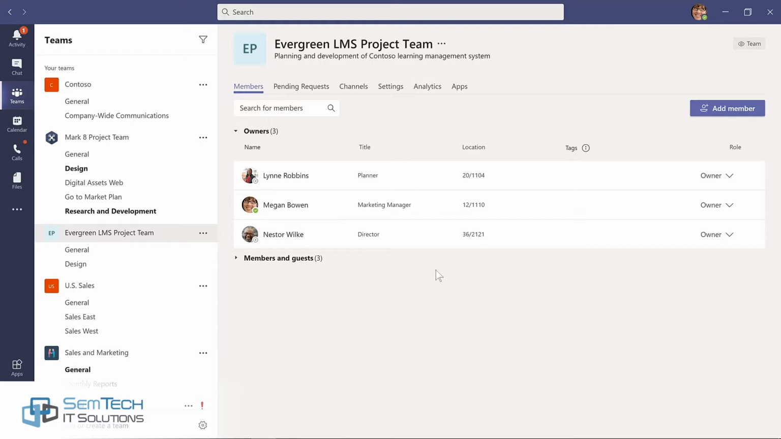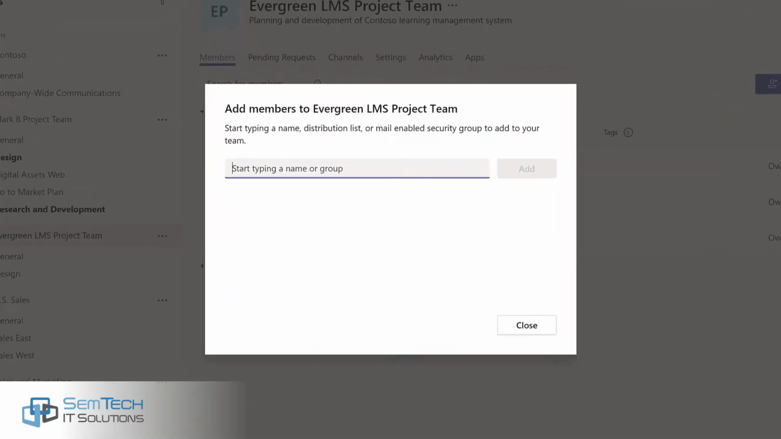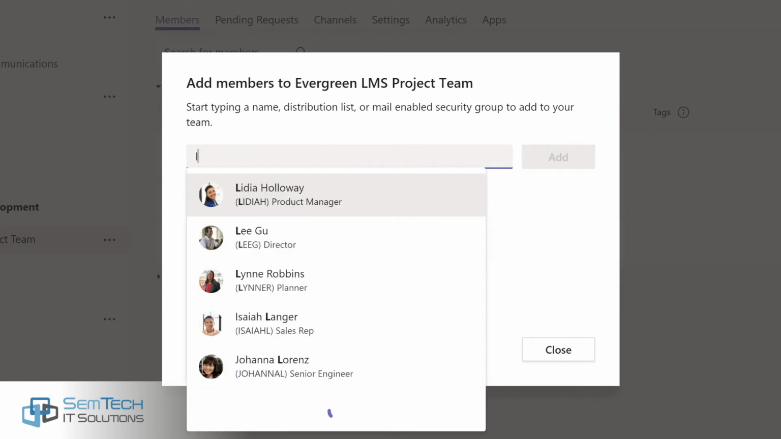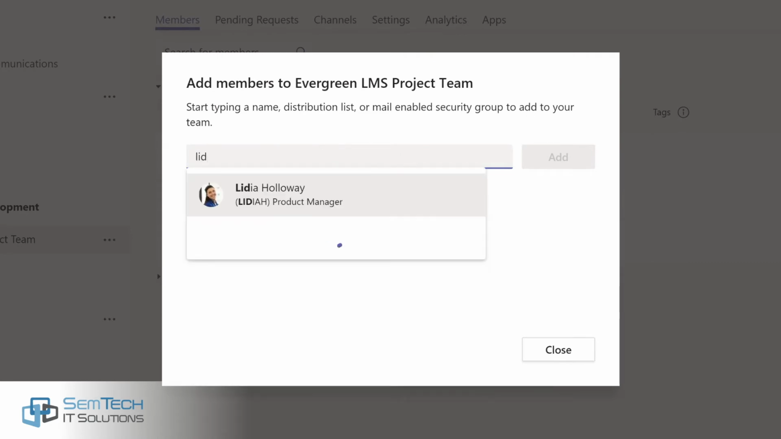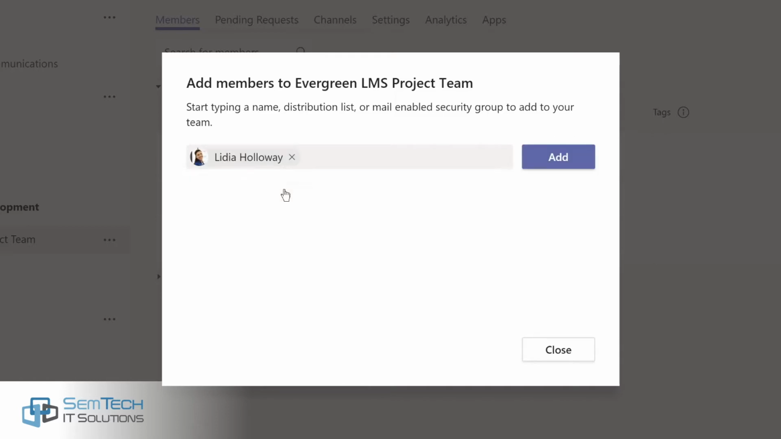So I'd like to add a member to this team, and we can simply start typing what we're looking for. This could be the name of a person or a group, and if your organization enables it, this could even be the email address for an outside guest. In this case, I want to add Lydia to the team. And I'll choose add.